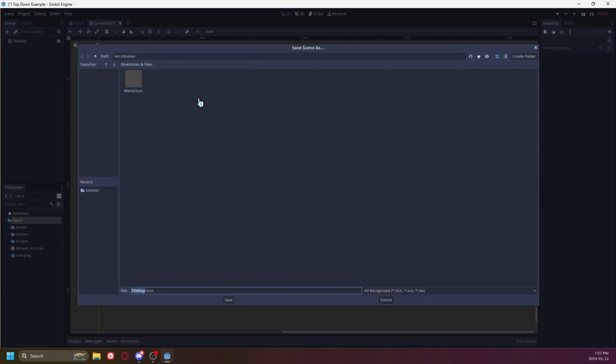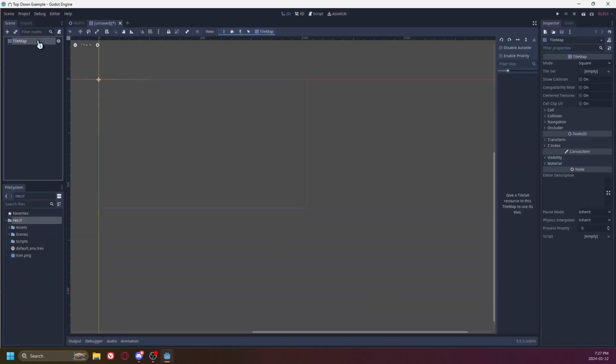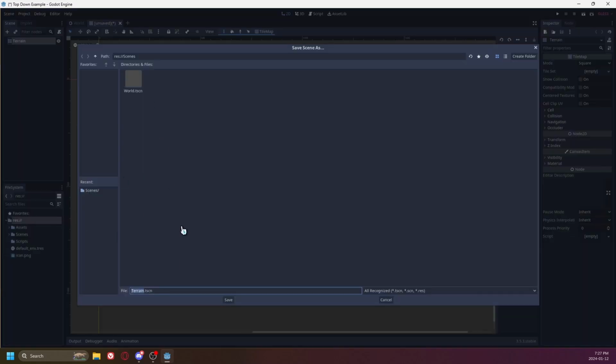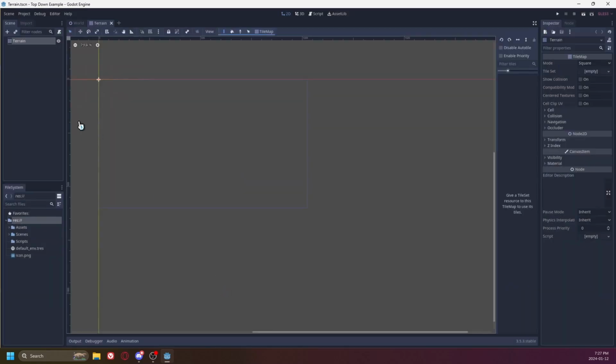And now we want to save, wait, no, not yet. We want to name this. I like to name mine terrain, and then we save it with Control S, terrain.tscn. Make sure you're in the right folder. It should be res scenes. You save it, bam, you have this ready.